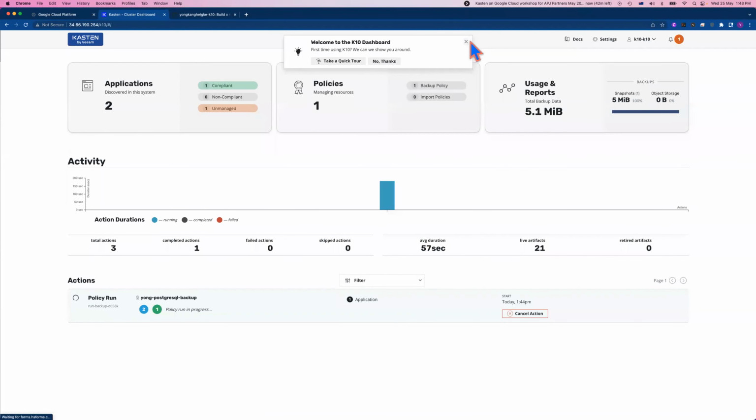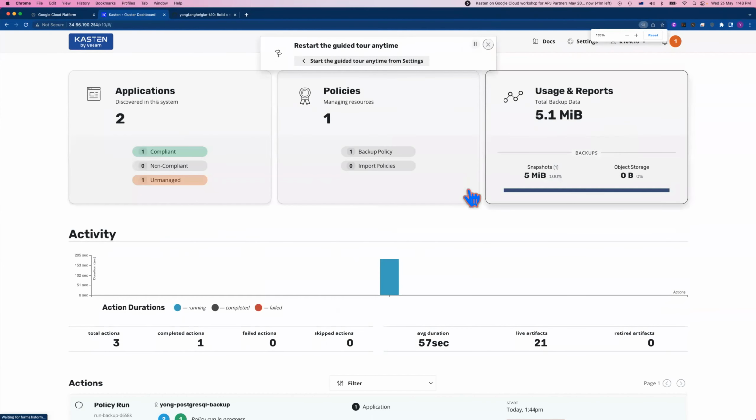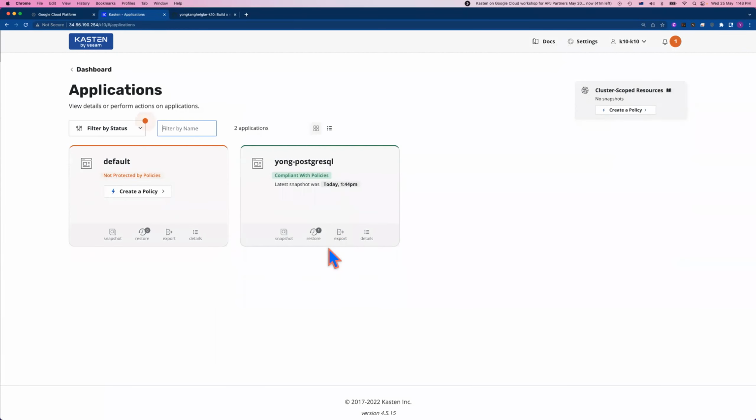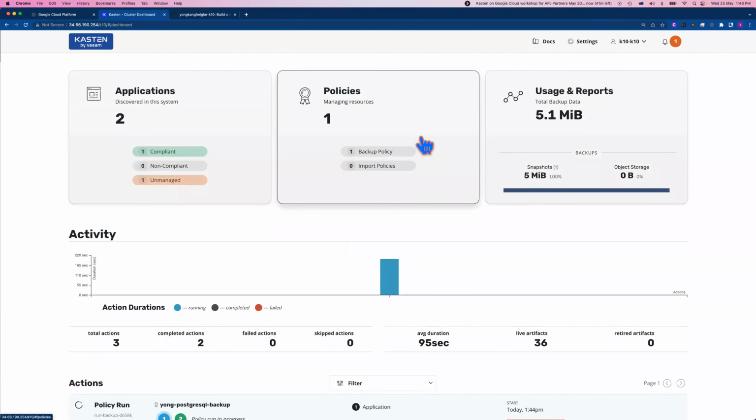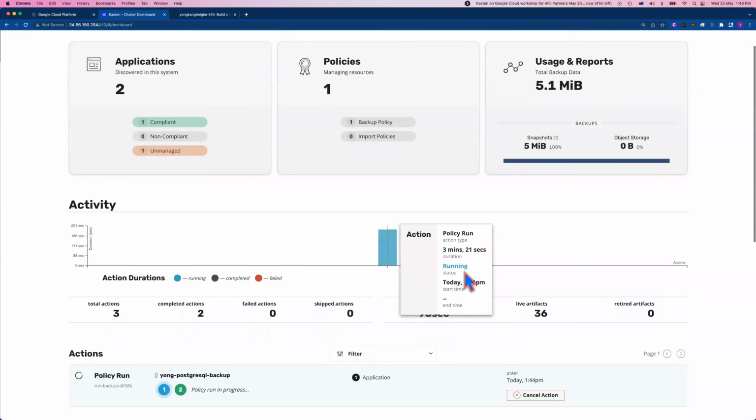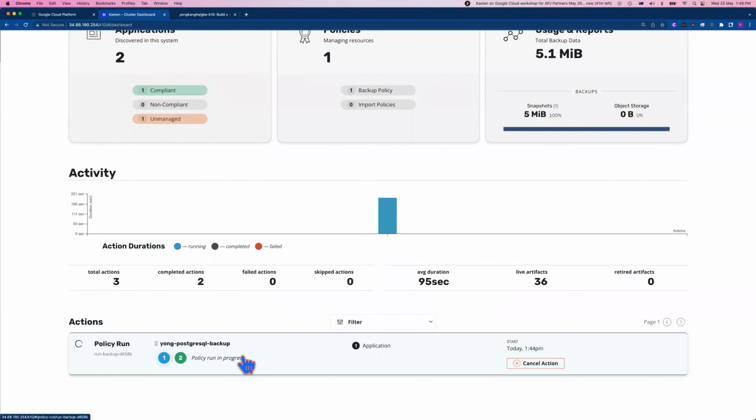Once you log in, you can see this is our very easy, simple to use web console. The moment you log in, you already see you already deployed a sample database. It's called Yongkang-PostgreSQL. And we already have one restore point. And you also have one backup policy configured. The backup jobs are already kicked off.